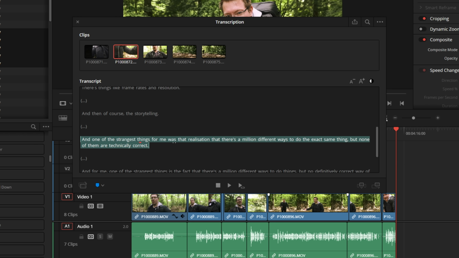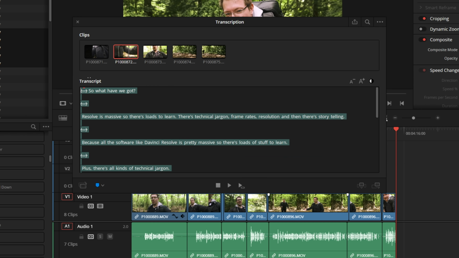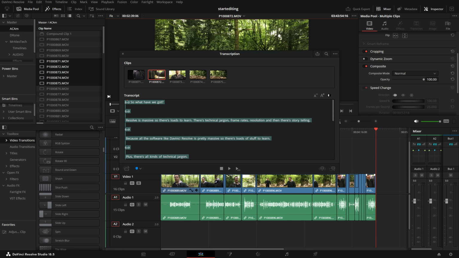And if I want to automatically delete gaps, gaps are these little markers here. We simply click on the three little dots top right hand corner, remove silent portions. That'll get rid of all of those gaps. We can highlight a bunch of stuff, drop it on the timeline, and it's got all of the gaps removed.